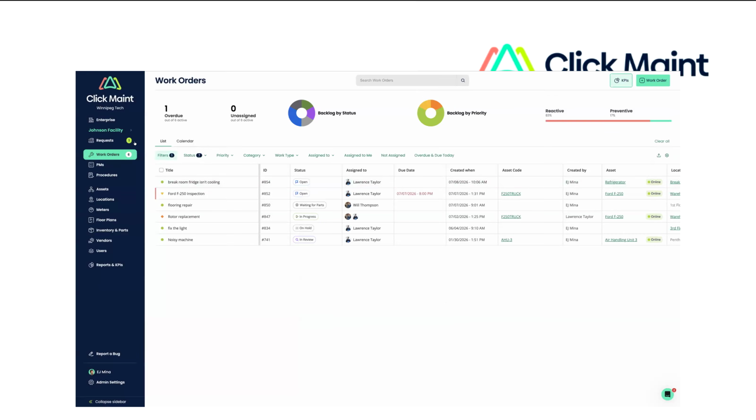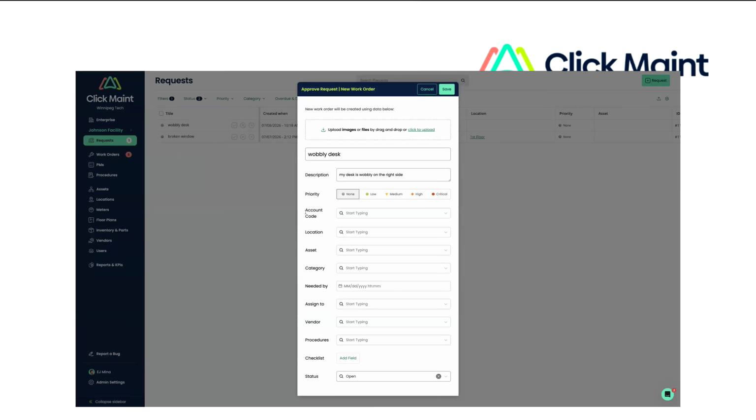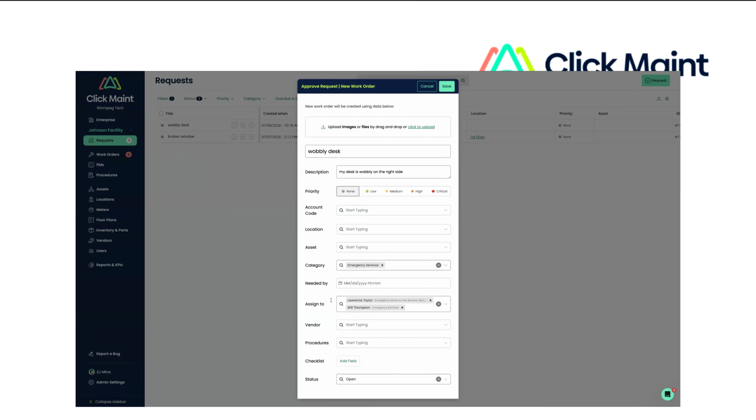So here, for example, if I've got this request here for this wobbly desk, and this probably won't be an emergency service, but just to show you an example, if I'm at the point of approving the request and I hit that category, it's already handpicked people that belong to that team. All right, so very simple.